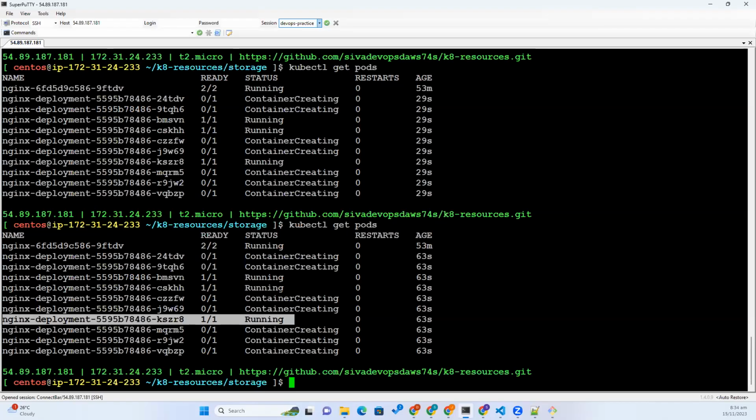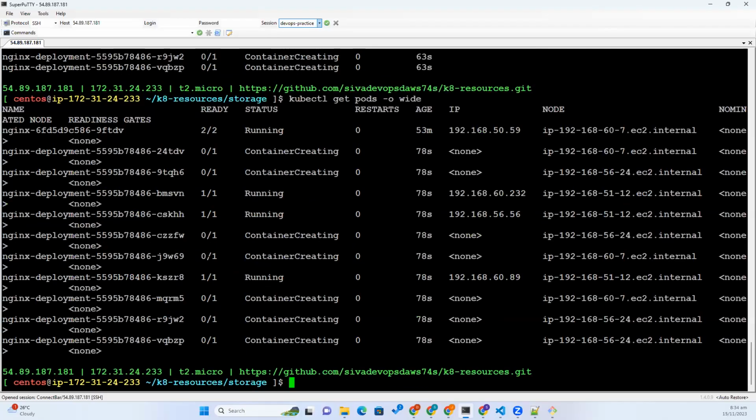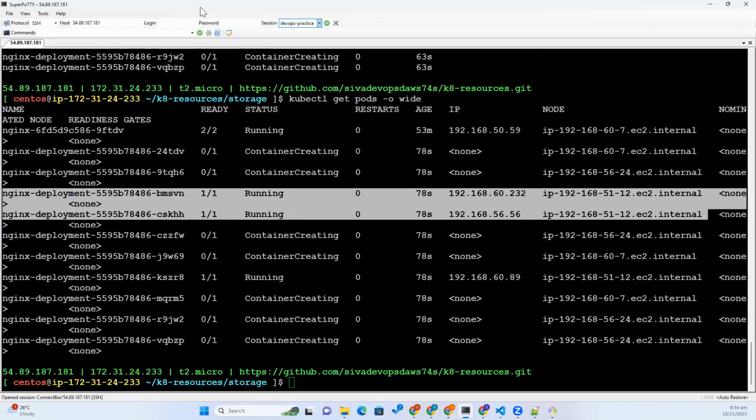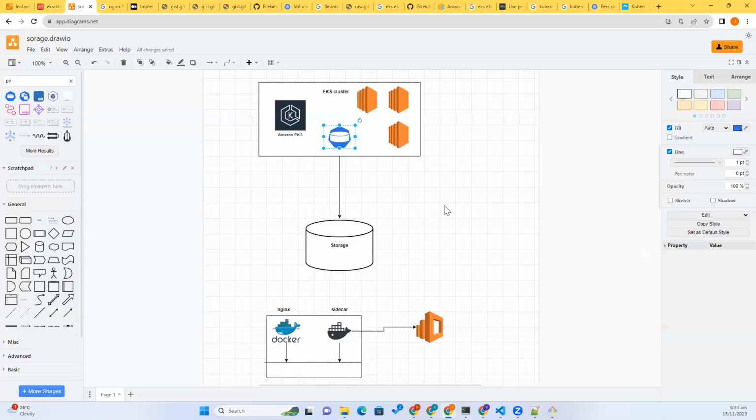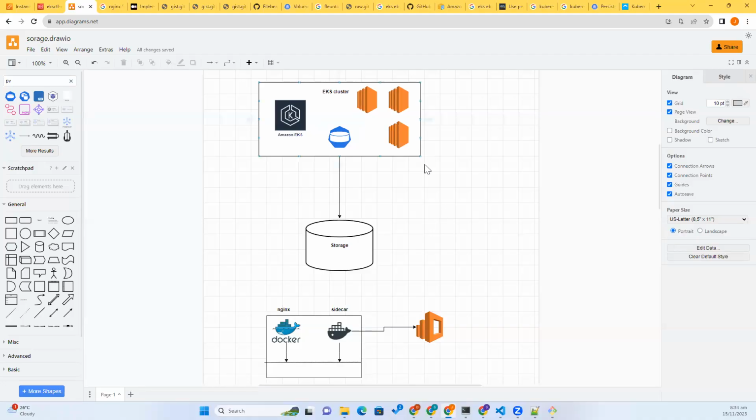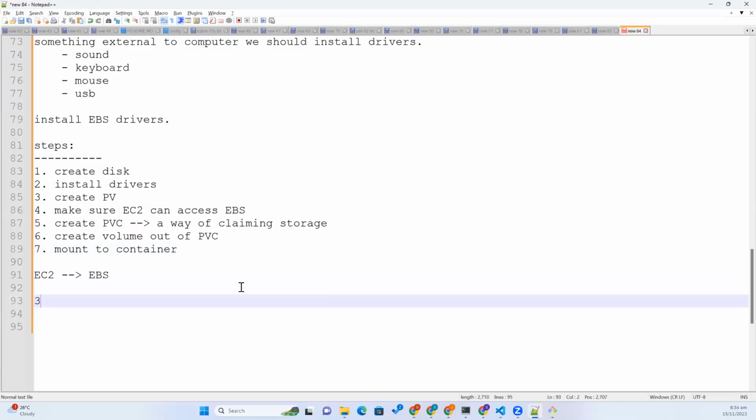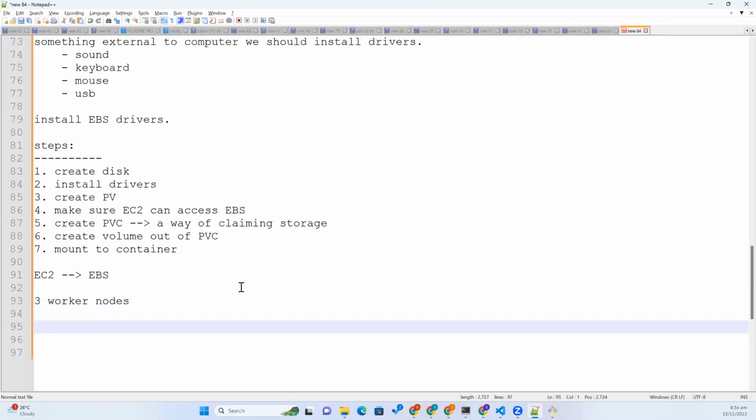Now these three pods are running on one node. Just get me the guarantee. You can see, you need to focus here. This is very good. The example I just created 10 pods. So we have 3 worker nodes. So I asked for 10 pods. So 10 pods may be created in any of the nodes.